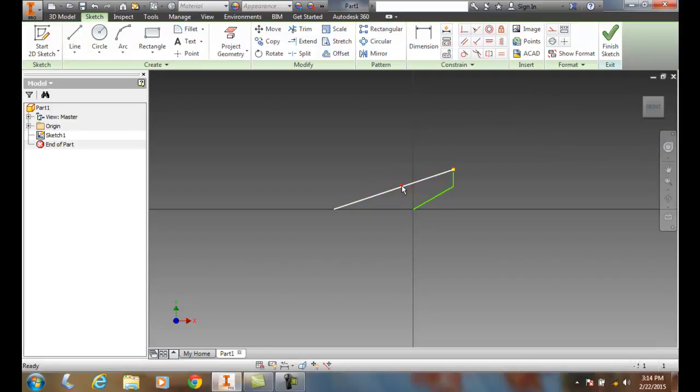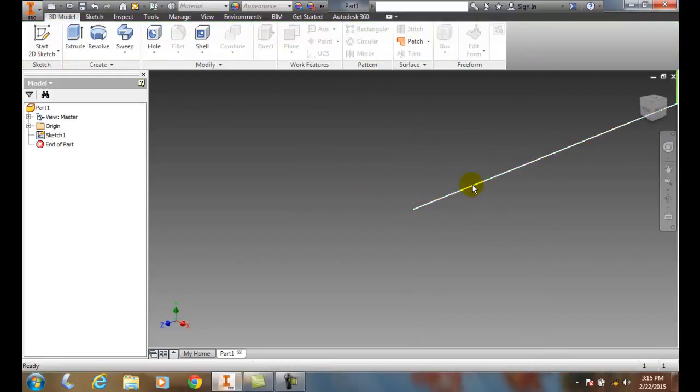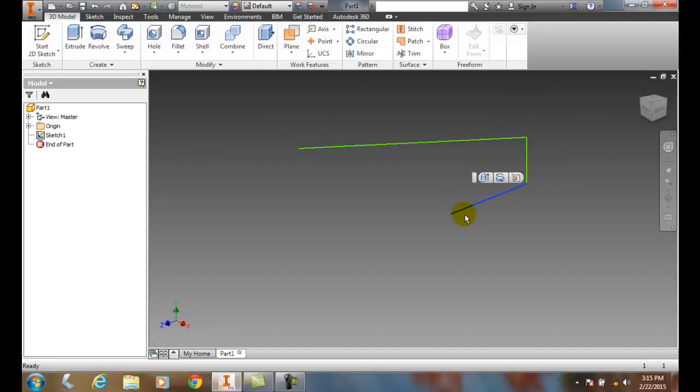So that's very good. I can change those things anytime I want. I'm not too worried about getting it precise all the time.